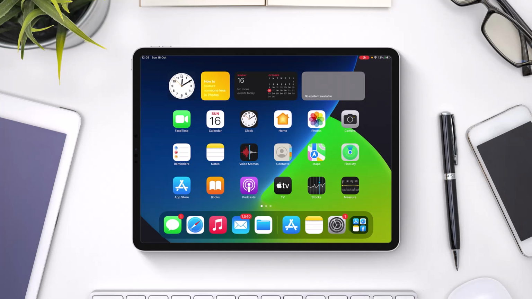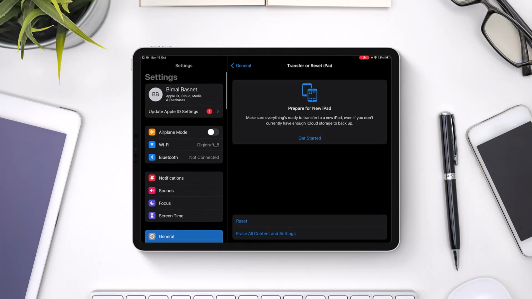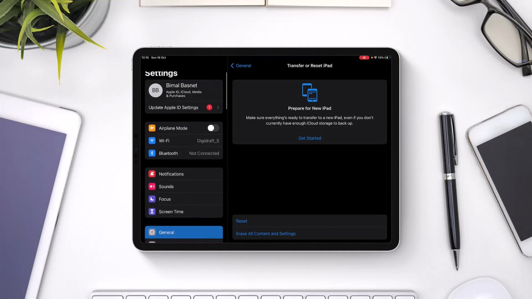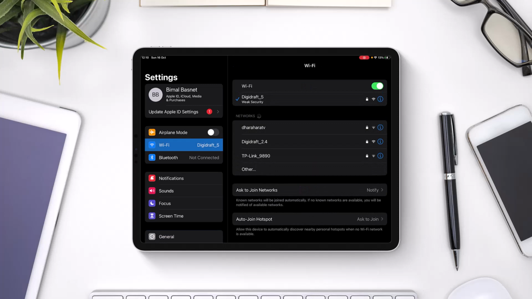So if you are facing some type of issues whenever you're trying to update the software on your iPad, there could be multiple factors behind it and not just one particular reason. The first thing could be your slow internet connection. So I want you to go ahead and open up Settings and then go to the option which says Wi-Fi. Just select Wi-Fi and make sure that your Wi-Fi is actually working correctly.